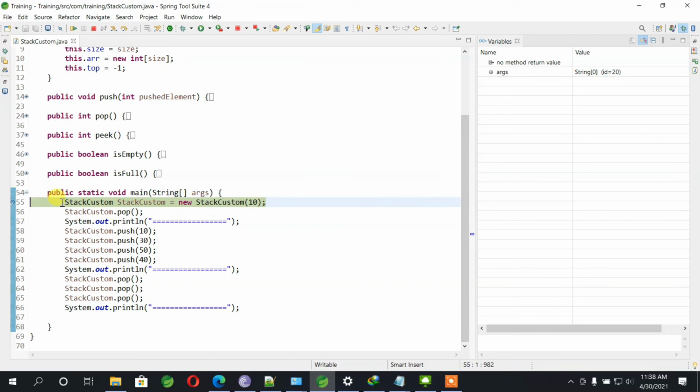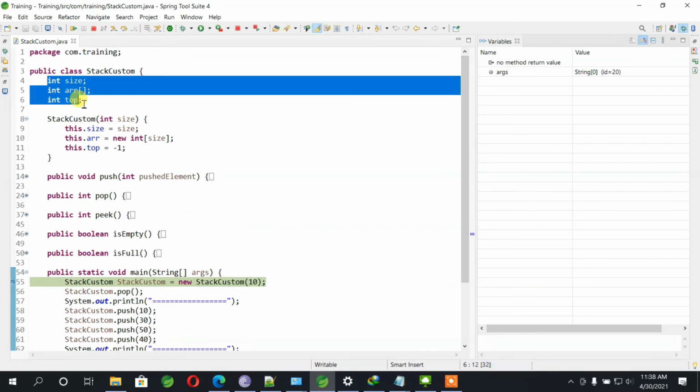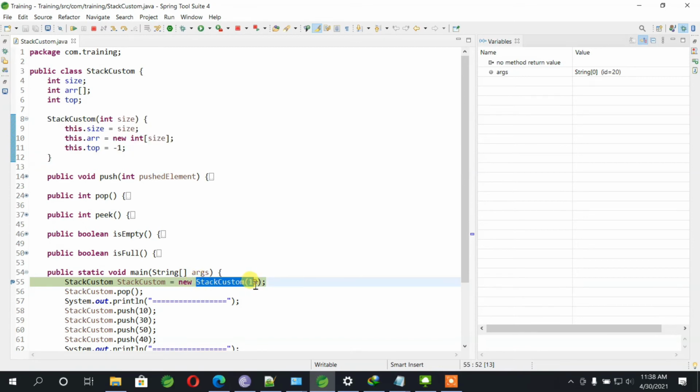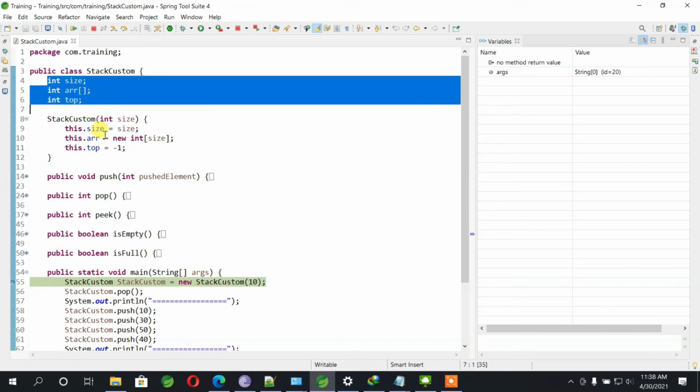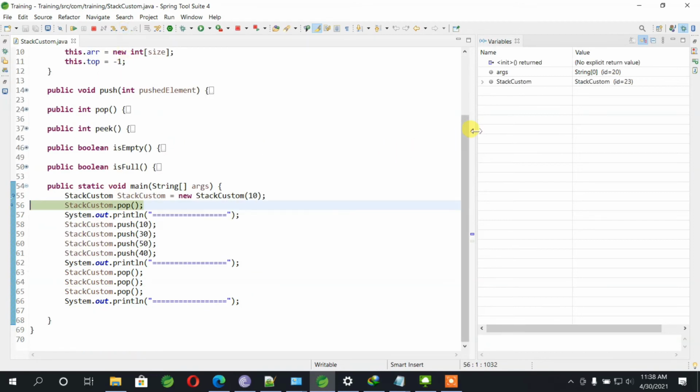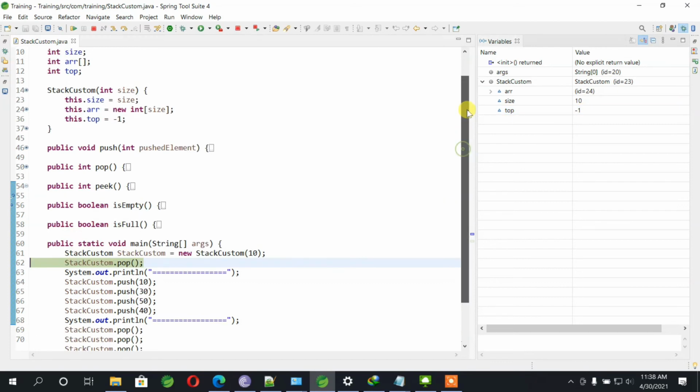So now what I'm going to do, I'm going to run this line and it will initialize all these values, if you see here, right? Because we have passed this and we'll use this constructor we are using here, and this will initialize all this value. So let me just execute this line. So see, stack custom is there and these are the values, right?